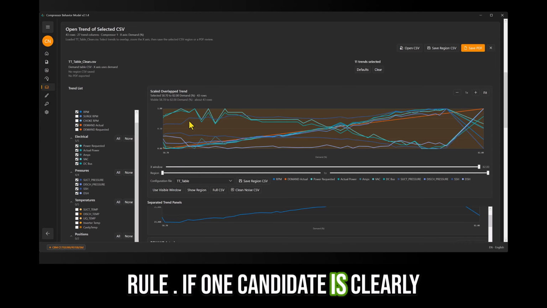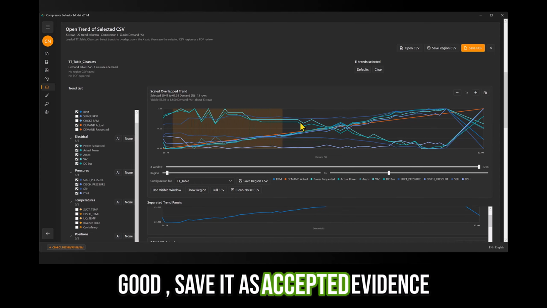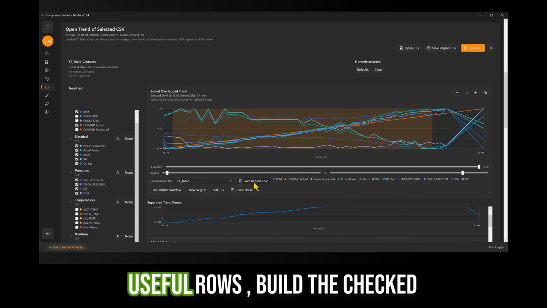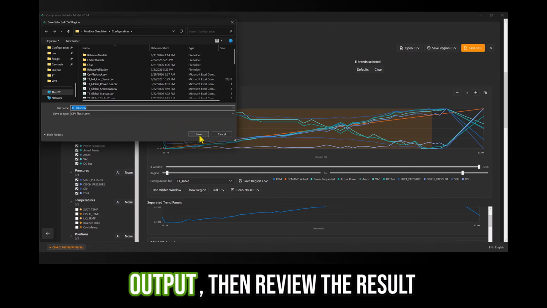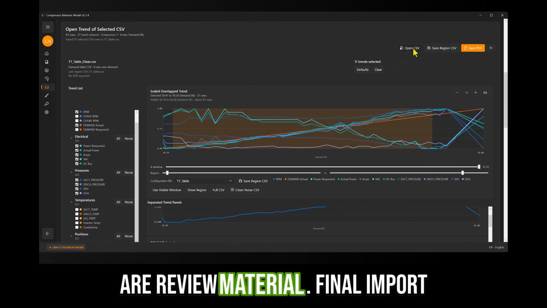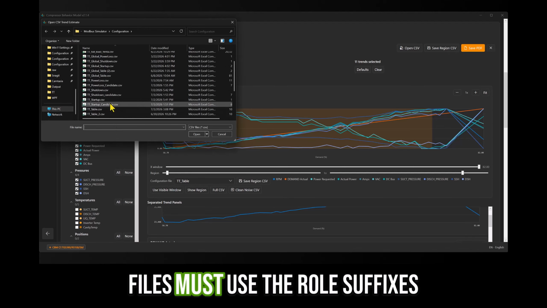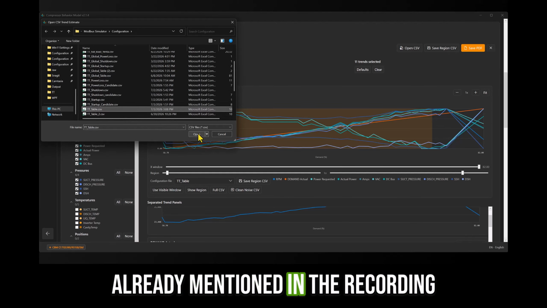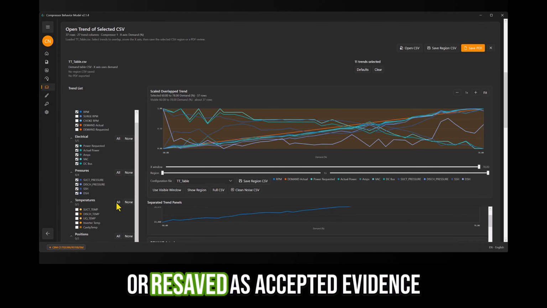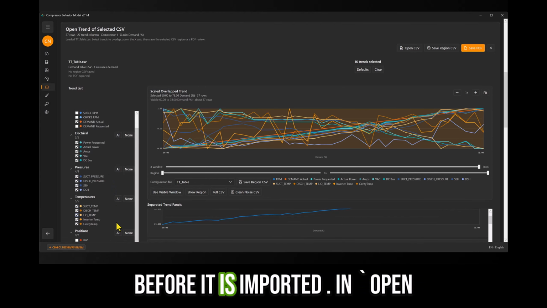If one candidate is clearly good, save it as accepted evidence for its role. If several candidates should be combined, check the useful rows, build the checked output, then review the result before import. Candidate outputs are review material. Final import files must use the role suffixes already mentioned in the recording rules. Anything still marked as a candidate should be reviewed again or resaved as accepted evidence before it is imported.